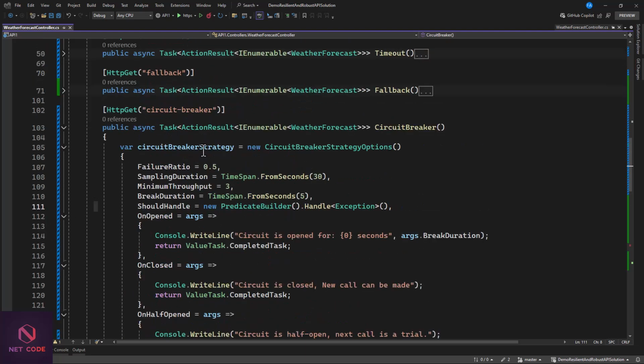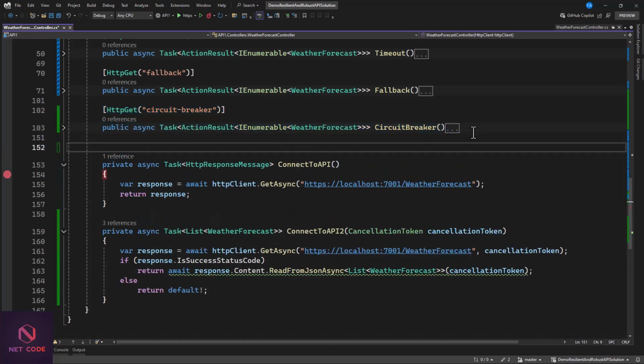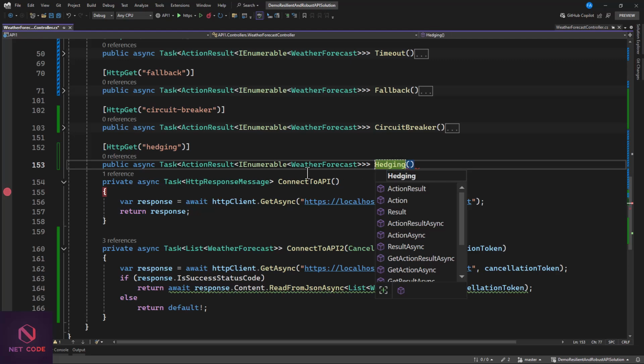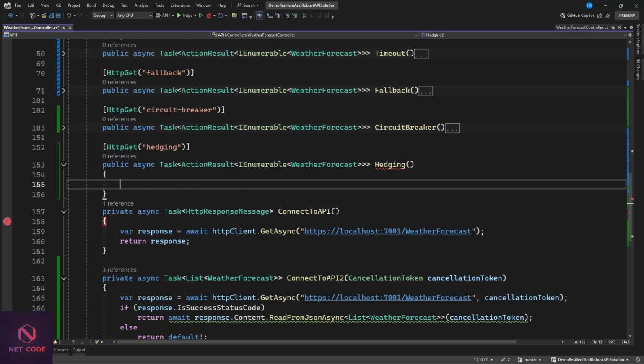As usual, let me grab this. And now let me just do what we've done. Okay, that's what we've done. And I'm going to say this is hedging. Okay, now let me open this. And they all have the same return type, right? Okay, so the next thing we're going to do here is implement our strategy first. So let's first create a hedging strategy.